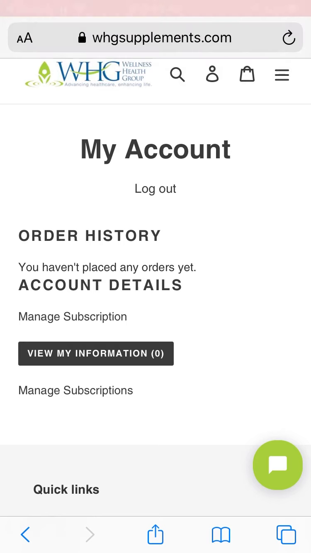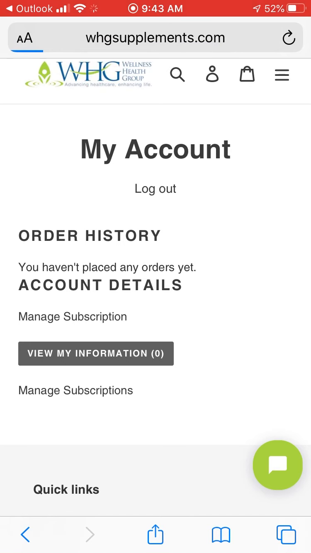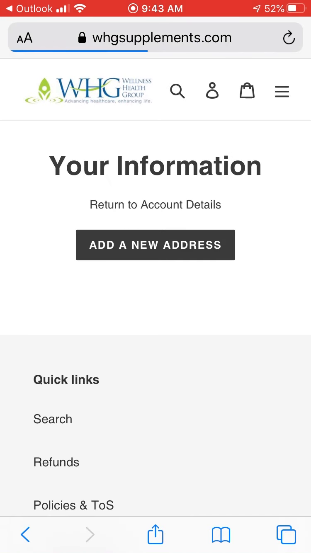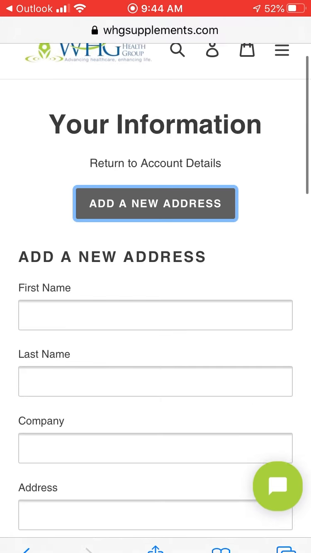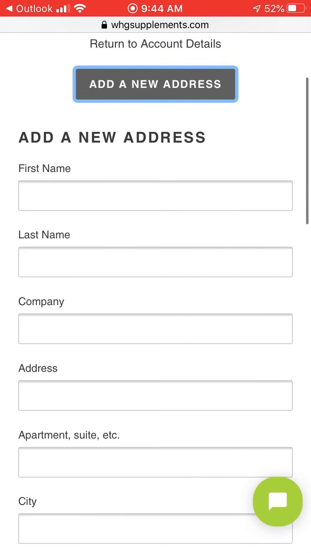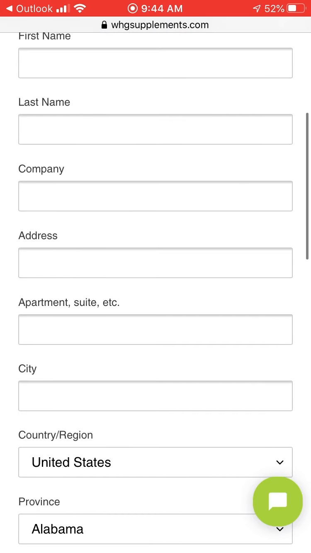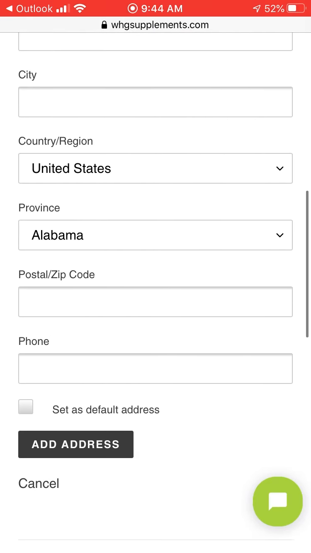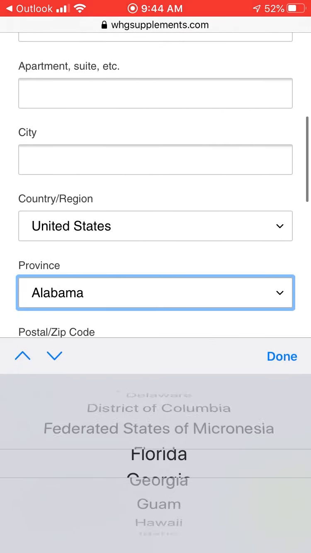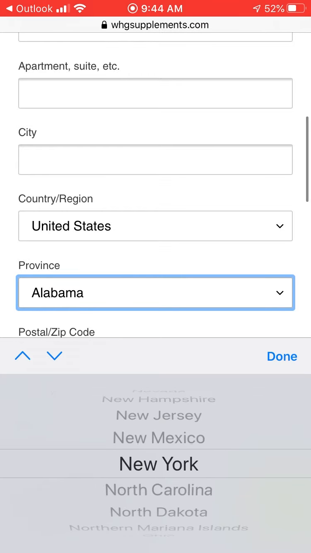Here you will actually see this is where you can change your account details. It says your information, return to account details, or add a new address. So here you want to add a new address. This is where you can customize everything. You can change your name, your last name, address, province. So for instance, if you're not in Texas, you can change it to another state.